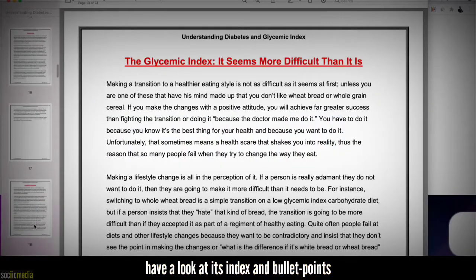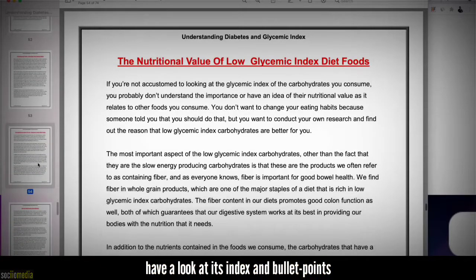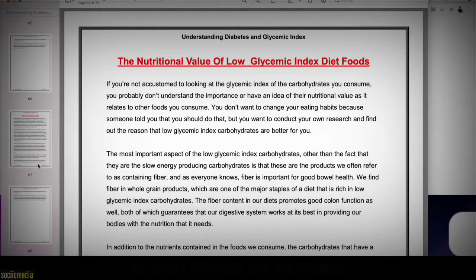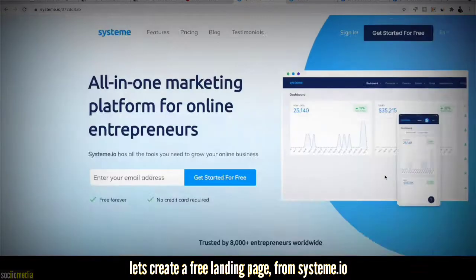The next step is to create an opt-in page. Basically, we're going to send people to an opt-in page to grab their emails. So, for that reason, I use system.io, but also, you can use ClickFunnels or you can use other tools that lets you build landing pages and create opt-in pages.